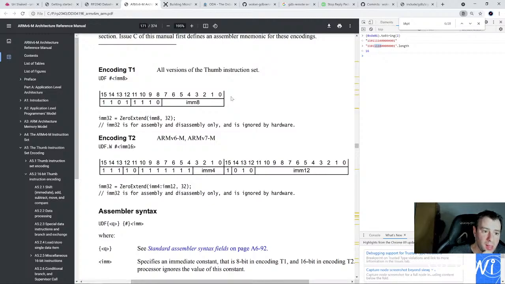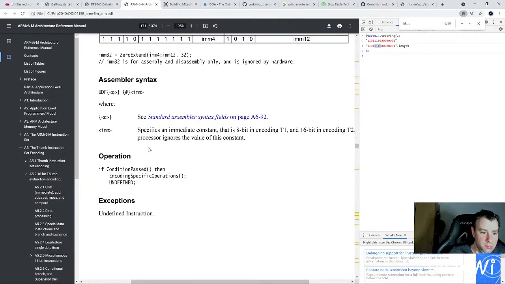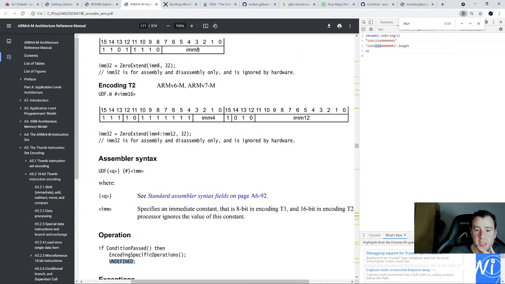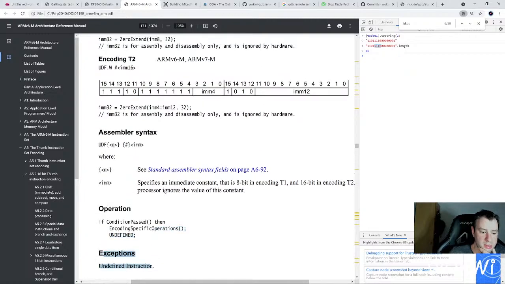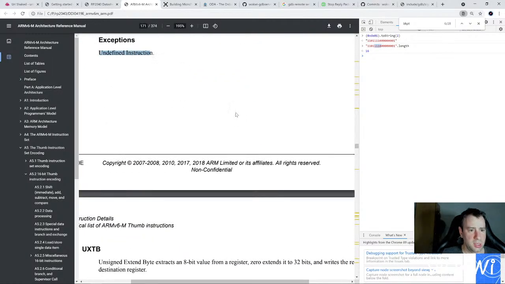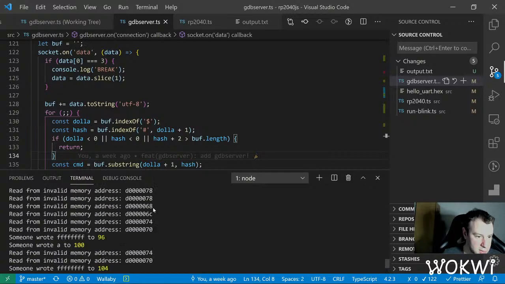Wow. Okay. And this one. Okay, interesting. Undefined. The operation is undefined. So it does throw an undefined instruction exception, but did we capture the output? We didn't, but let's do this again.